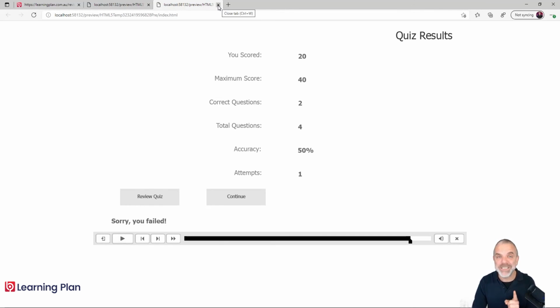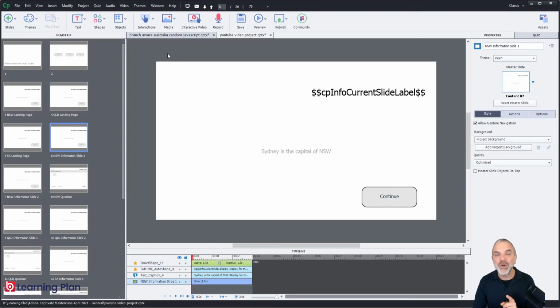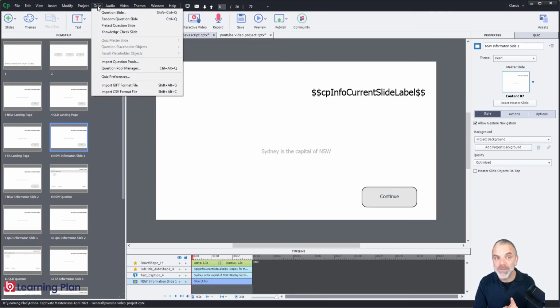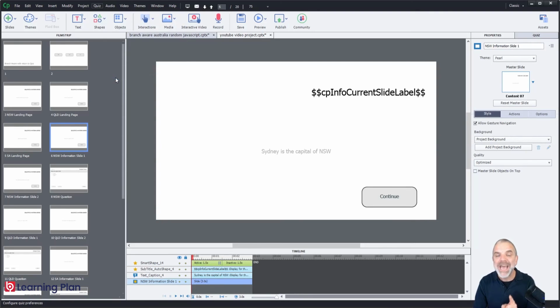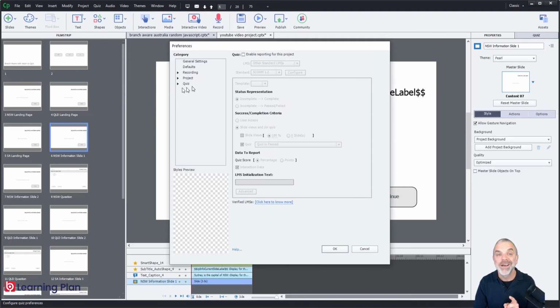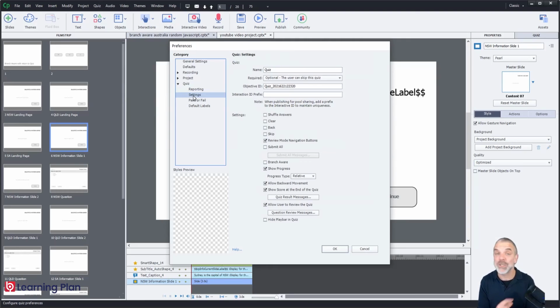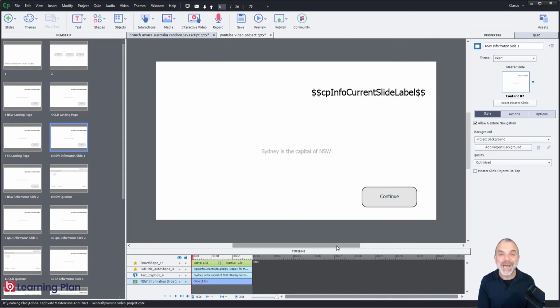Now, this is very, very simple. All we need to do is turn on the functionality called branch aware. We do this by going into the quiz menu, clicking on quiz preferences, and then opening up quiz settings. We can do this without uploading to an LMS or turning reporting on. There is a checkbox in here that says branch aware. So we tick the box that says branch aware, click on OK. That's all we have to do.